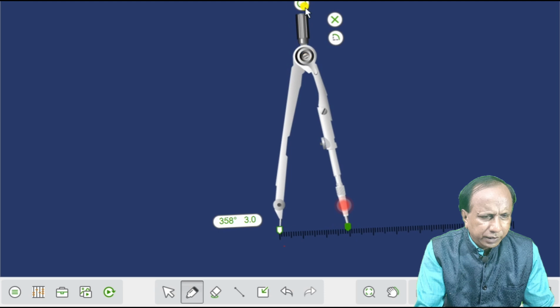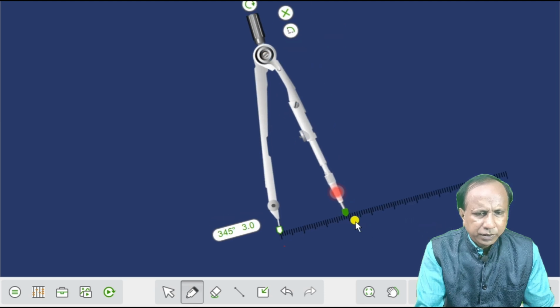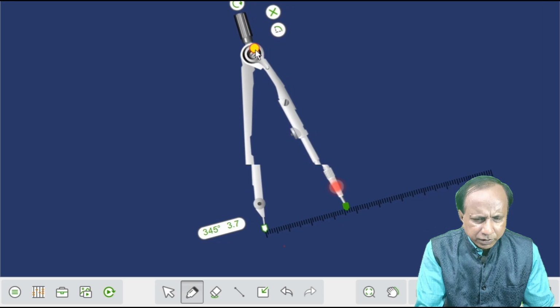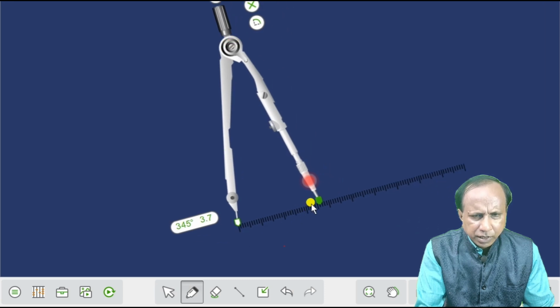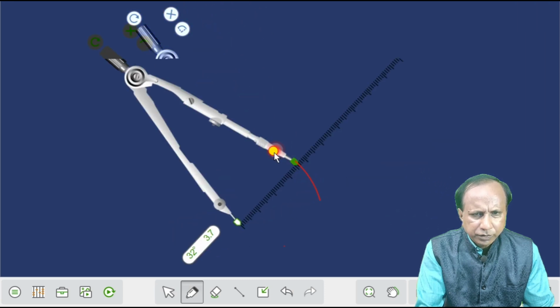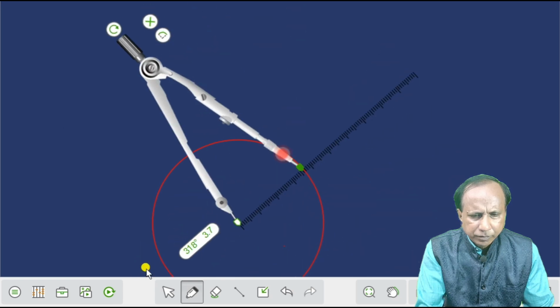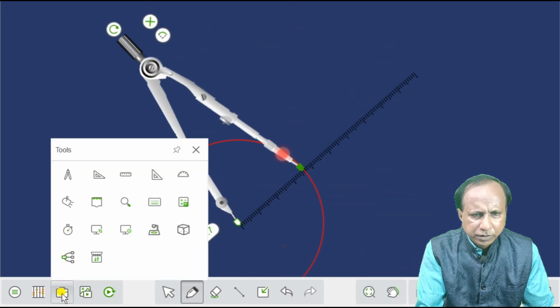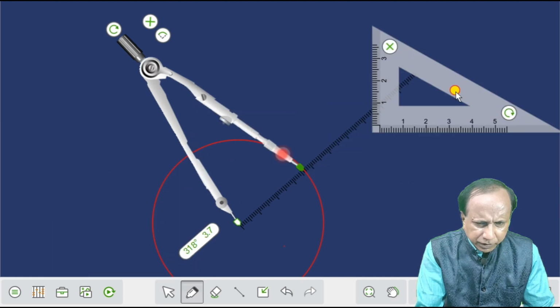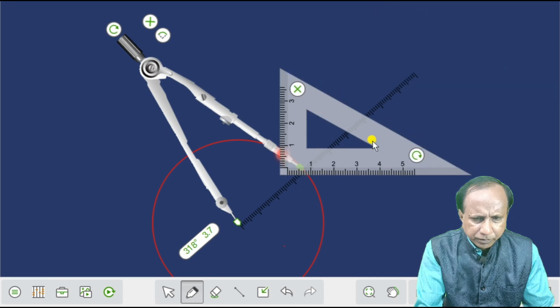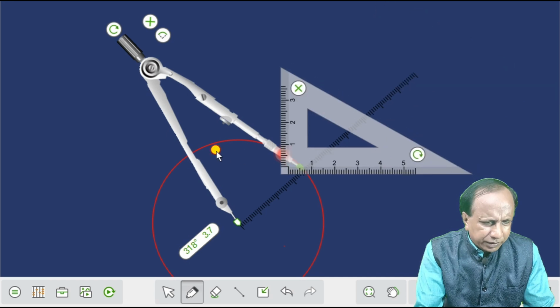So if you want to take a compass, you see this is our compass, and you can do anything with the compass. This is the virtual compass. You can increase it and you can make a circle with this one, right. You can change it and you can make a circle with this one, right. In this way you can take anything as you like from tools, right.